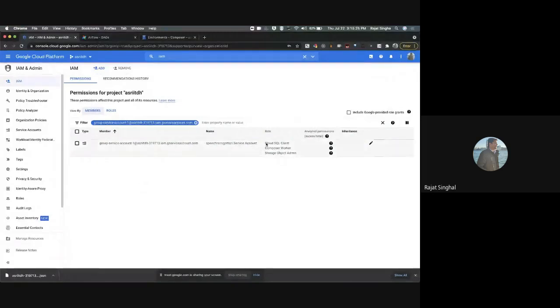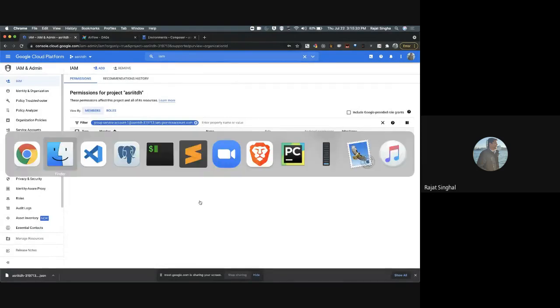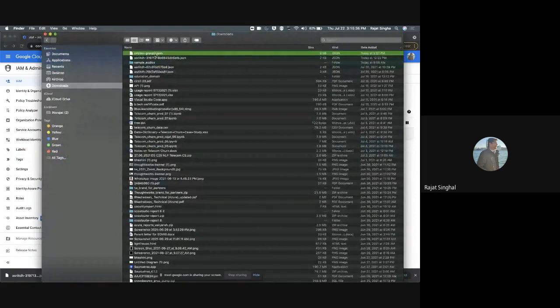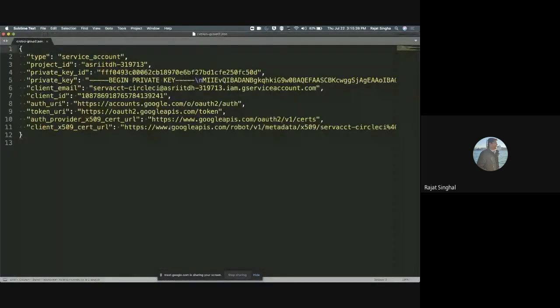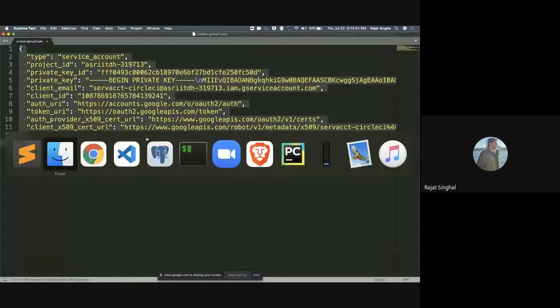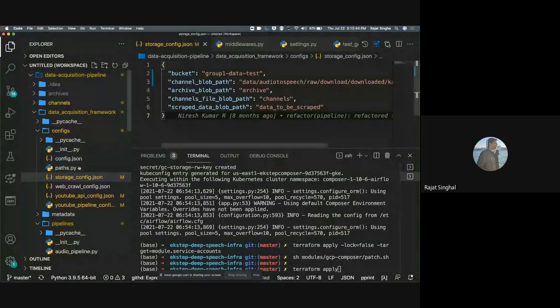So it has 3 permissions: SQL client, composer, and storage admin. So I think we can use this for our data acquisition pipeline. What I'll do is go here, open it, and just copy it. And in the credentials, basically, I need to put it in the configurations.